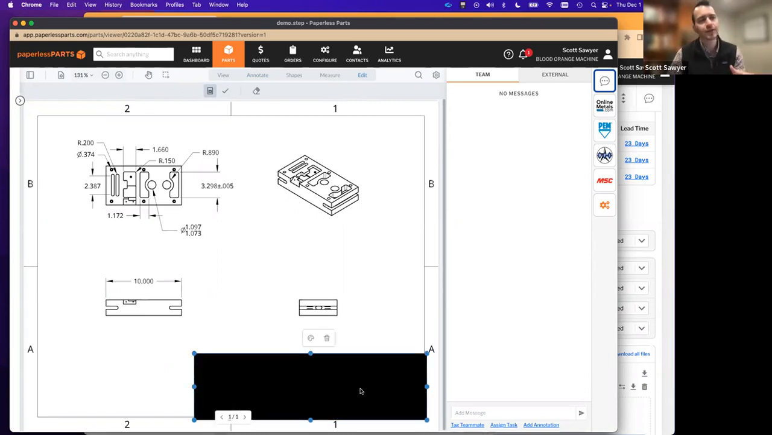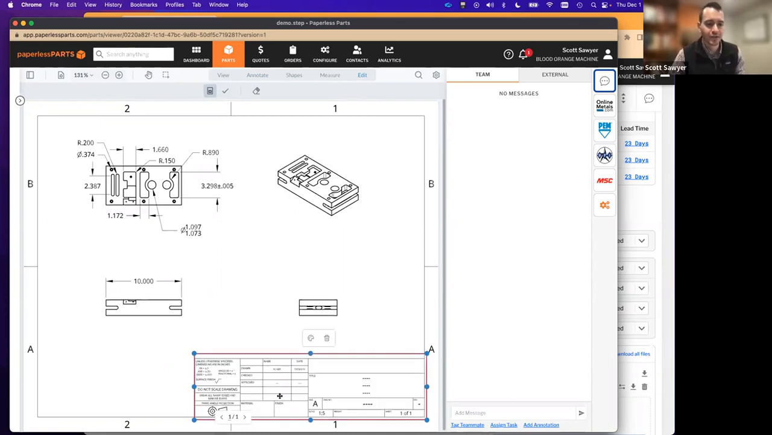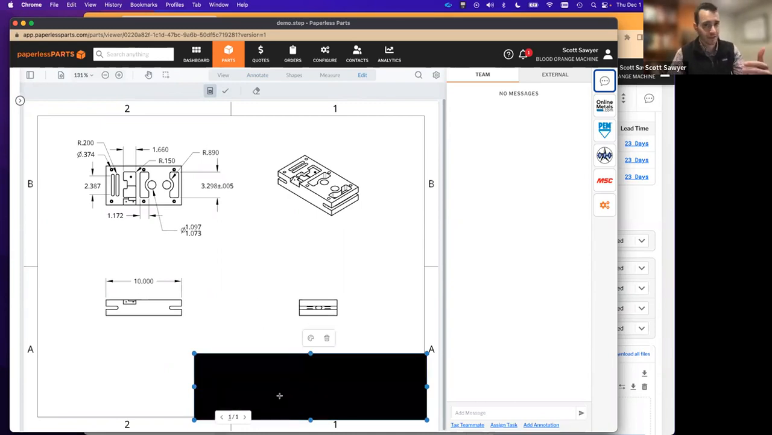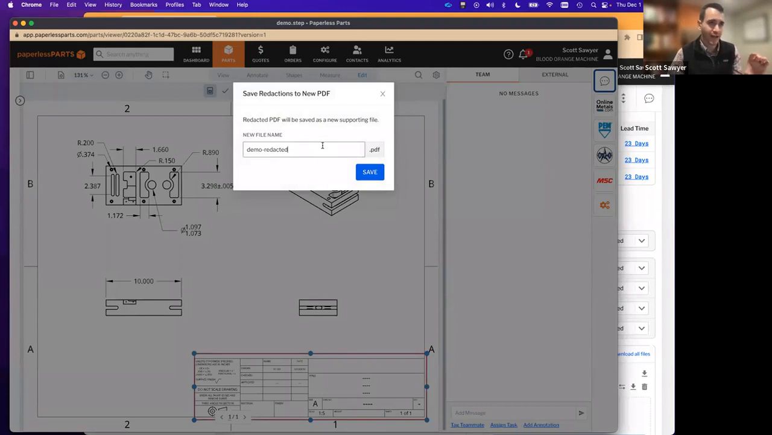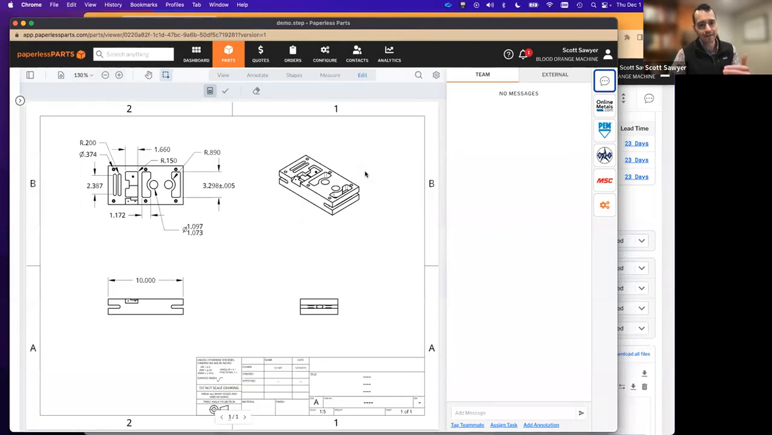So now I've blacked that out, and this is a true redaction. Once we click check here, this is not just a black box that went over the part of the PDF that the vendor can then just delete in Acrobat, for example. Once I save this as a redacted file, the information behind that box is completely removed. So that's a really important feature when you redact something.